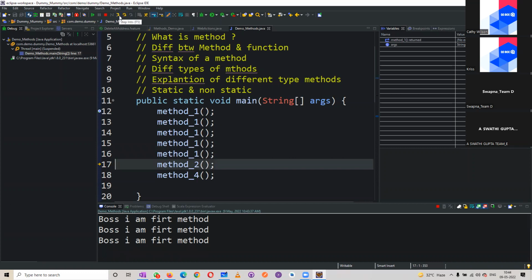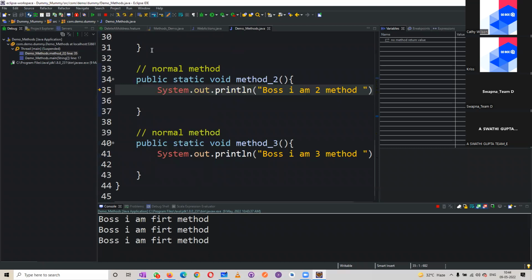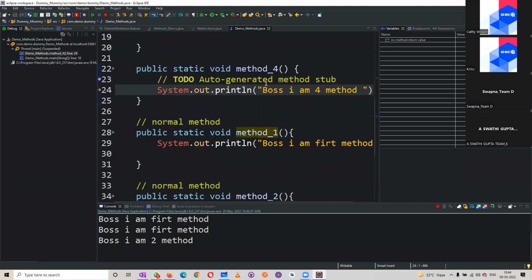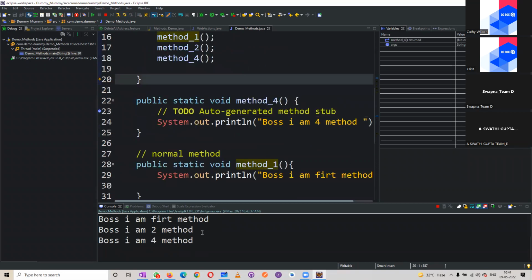Now see, it is method 1. Now it was going to go to method 2. Let's see. It went to method 2 and then it would be printing for method 2. Now you see, it was going for method 4. Now you see here, it goes to method 4 and it prints this. So this is how it printed.